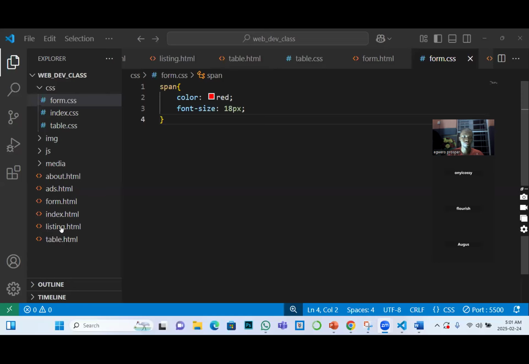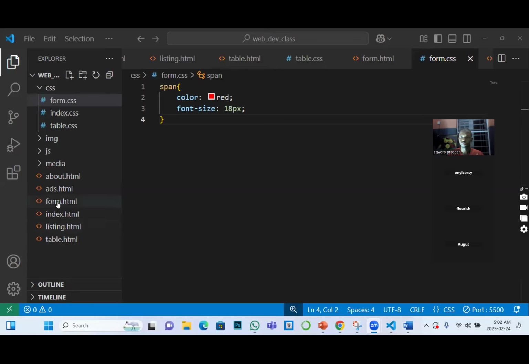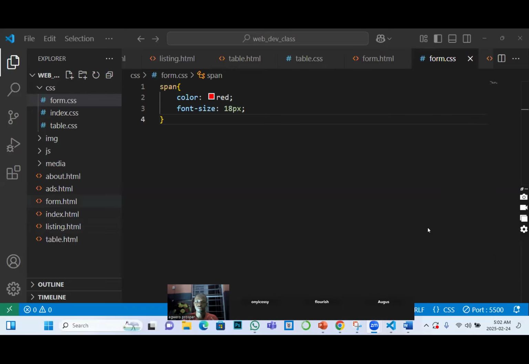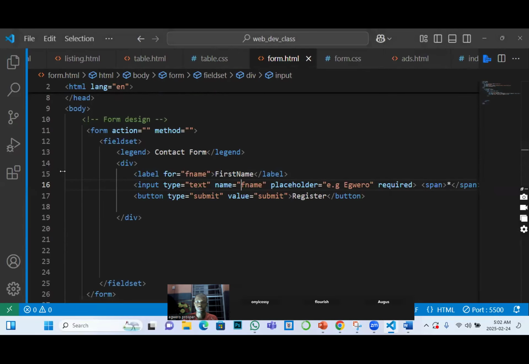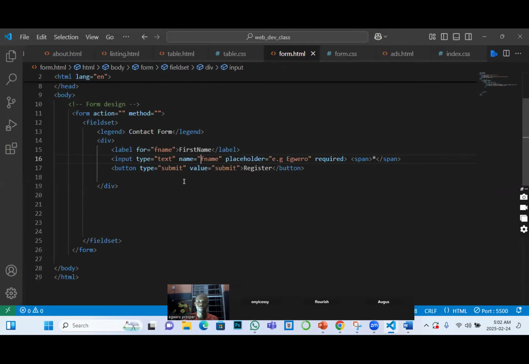Who is sharing screen? Sir, the code, the HTML code. Okay, okay, sorry. Hope you can see it now. Yes, sir.